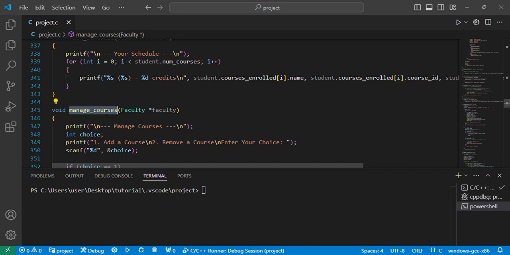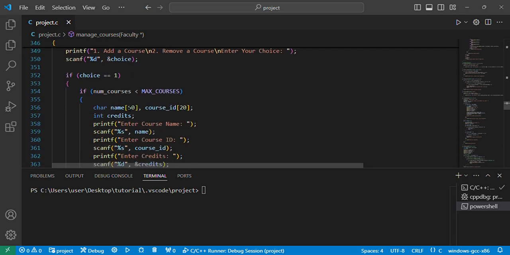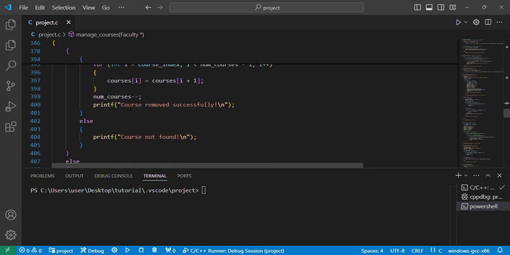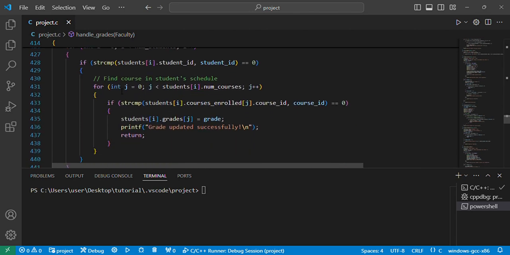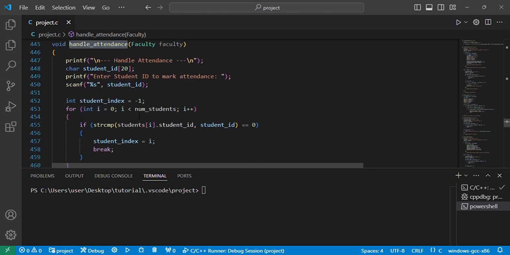This is the manage courses function. Here we can manage the courses, add or remove a course. The next function is handle grades. Faculty handles the grades for the students who have enrolled for the course. Next is handle attendance. This function is also used by the faculty to handle the attendance of the students.